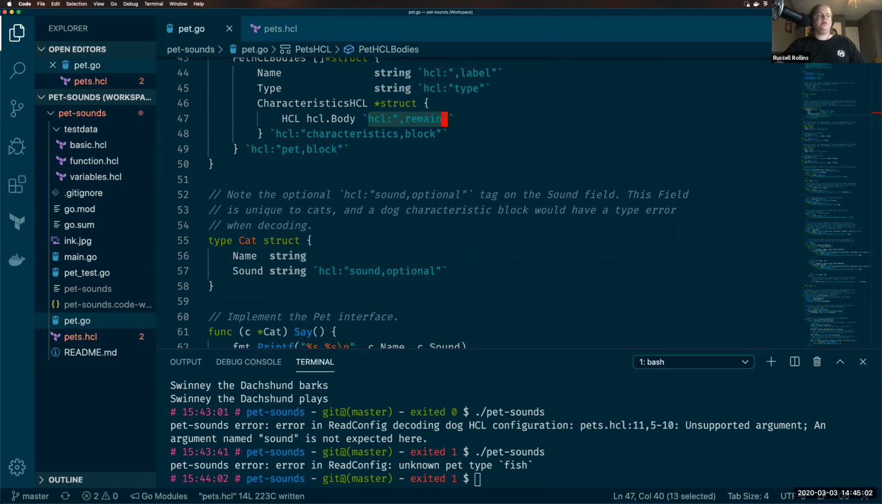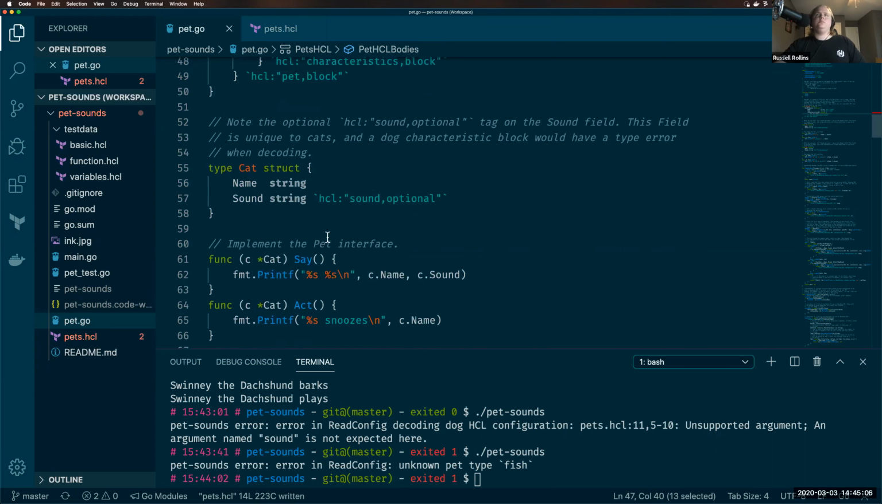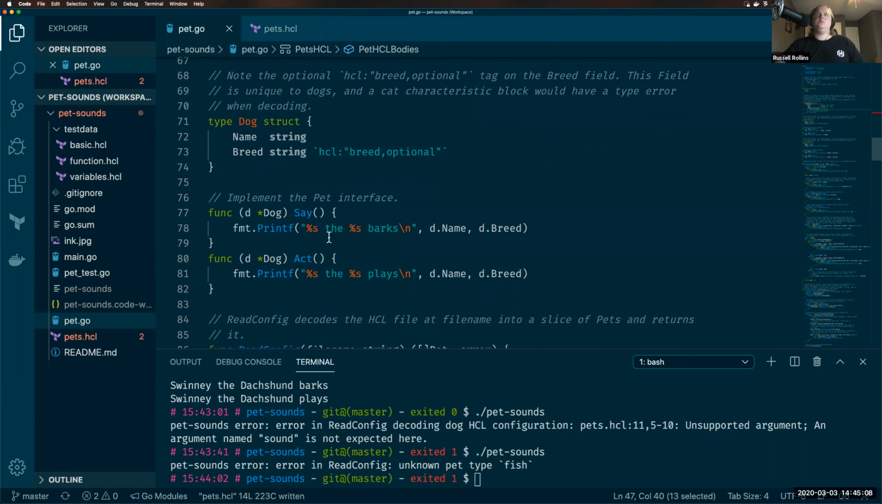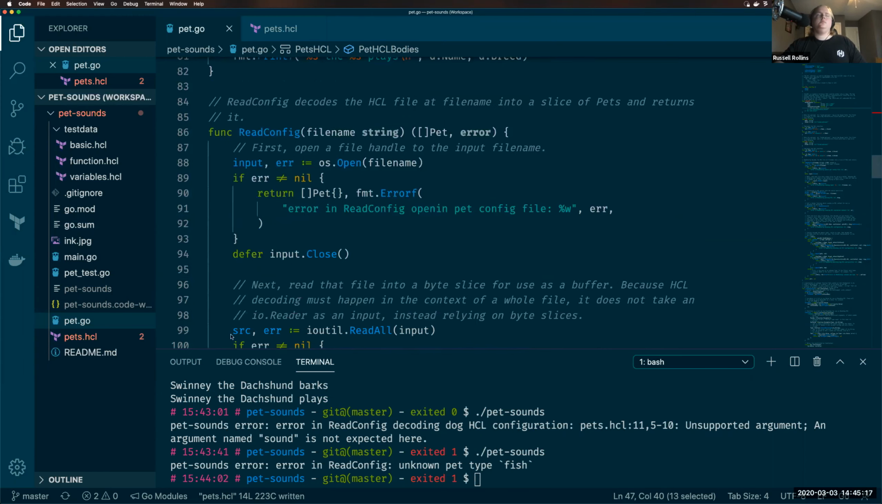Notice the cat struct only has the sound field. And the dog struct only has the breed field. So let's dig into the body of our logic. We open a file, by default, pets.hcl. We read it into a byte slice.